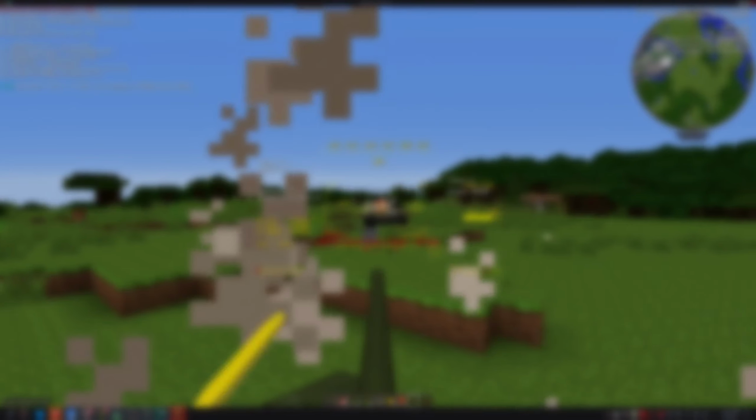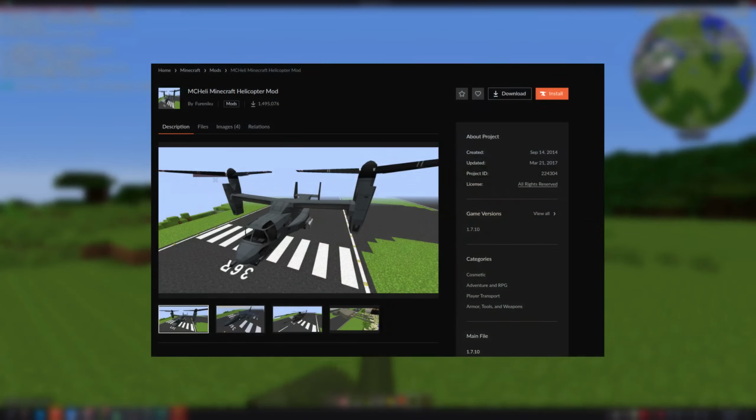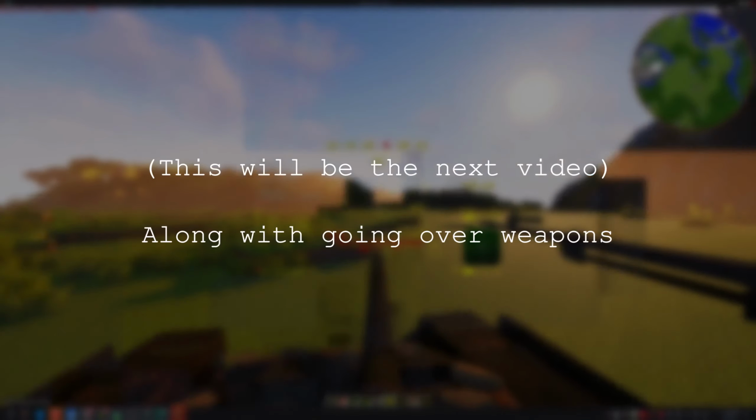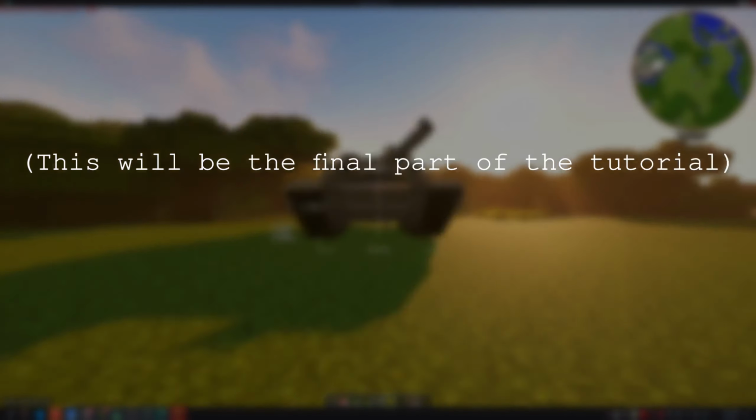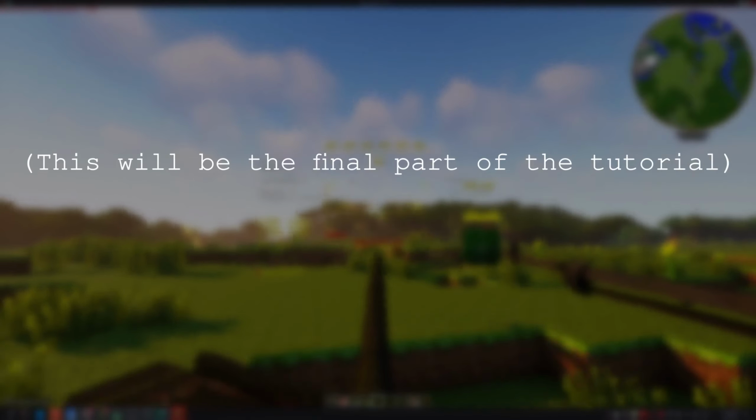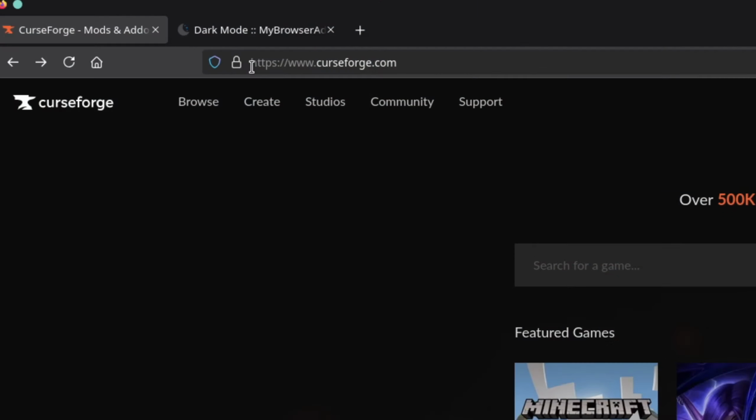Today I'll be going over an advanced tutorial of the Minecraft mod Mcheli. I'm going to show you how to download it, how to get started, the more advanced user controls to help you navigate the mod, and then finally some advanced user tips to help you customize vehicles and make your own customization. Let's begin.